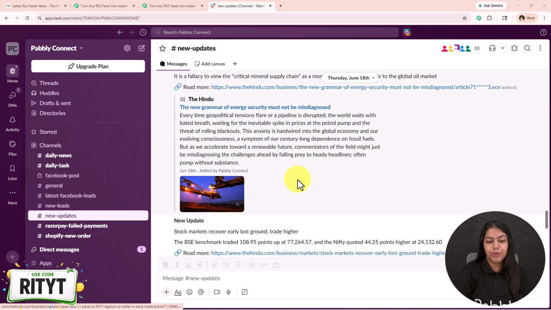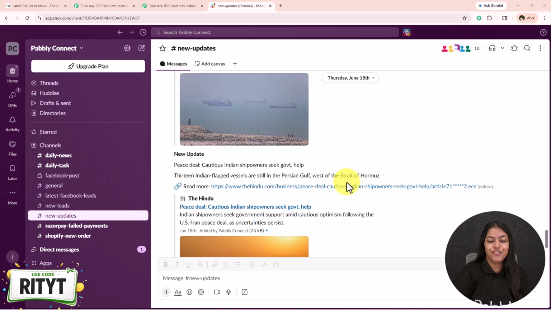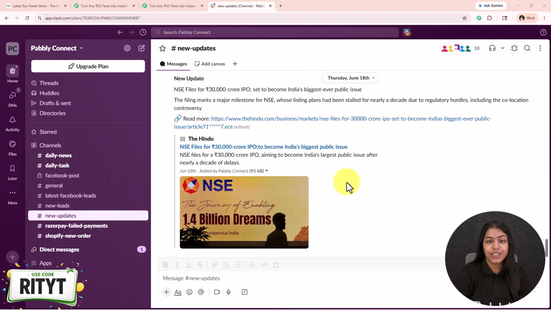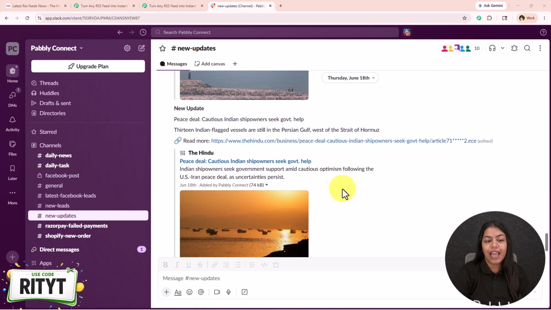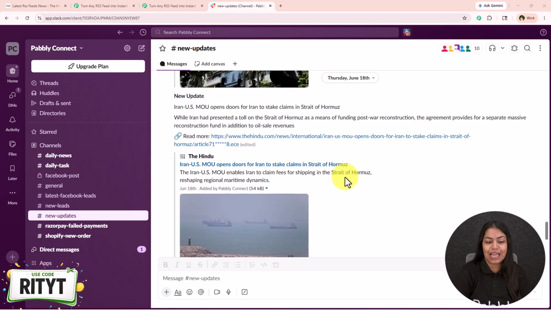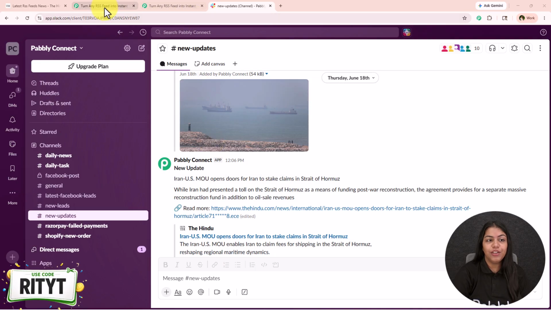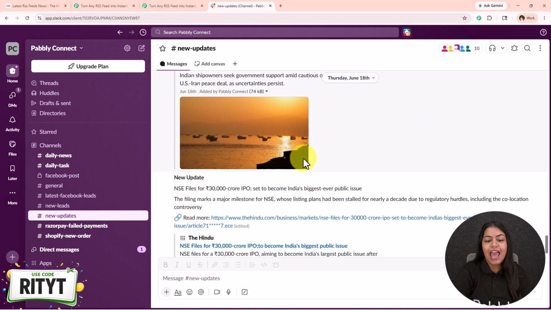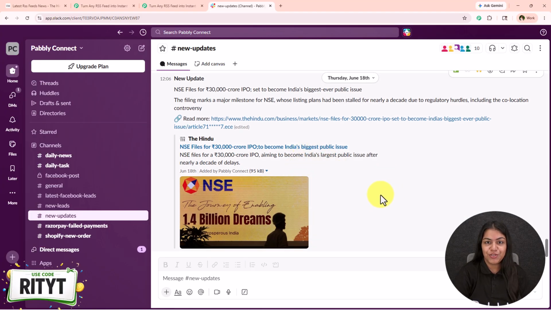So I regularly post new updates on my Slack channel, and do you think I'm going to do this manually? No, I've simply automated this process. Everyone keeps asking me how I am so consistent with these updates. Whenever there's a new RSS feed, an instant notification is sent on the Slack channel. And let's see how to build this automation for you too.